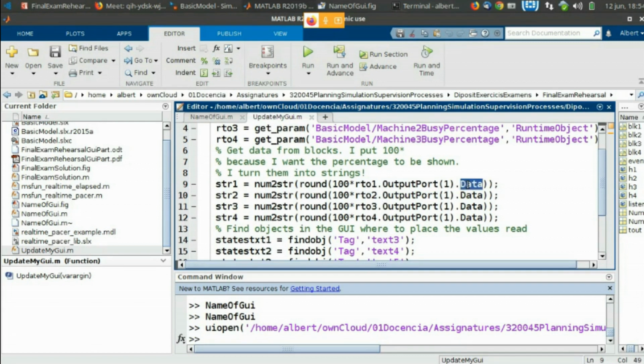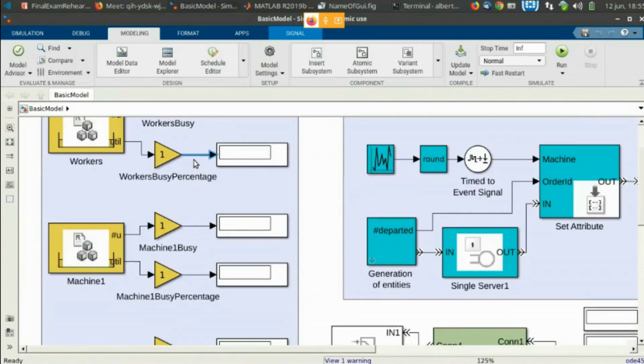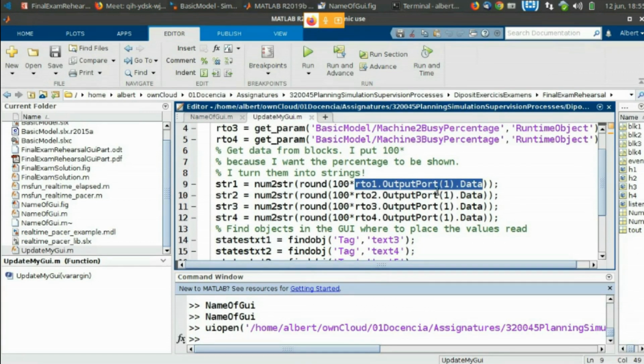Then I take the data, so this will be a number: real-time object 1, the output port 1, and the data. This is the number that is the output of every gain in here. So these values here are the values that I'm taking. I multiply by 100, as you can see. I round them just to show not real numbers, okay? It will be 37%, not 37.3, for example. And then, as I told you, I turn these numbers into strings to be assigned to the objects within the graphical user interface.